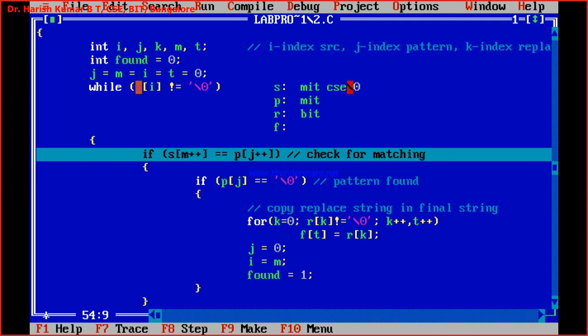Now once I make sure that this is not the end of my source string, I enter into the while, and inside the while loop I check this. If s of m, what is the initial value of m? It is also initialized to 0, is equal to p of j. What is the initial value of j? J is also initialized to 0. So s of 0 and p of 0. S of 0 is m. What is p of 0? M. M and m, so both are matching. There is a match.